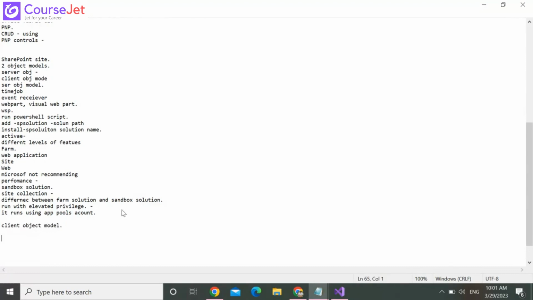In the client object model, if you want to run outside the SharePoint server, this client object model is only one option. So we have CSOM, again client side object model, which we write using C sharp, and this is the JavaScript object model.